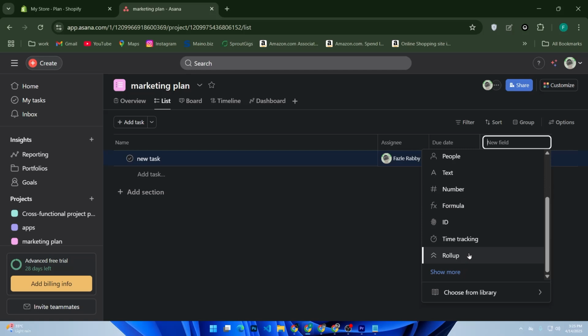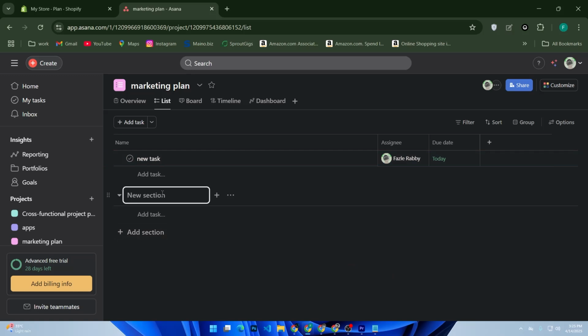Use sections to group tasks like To Do, In Progress, and Done. This keeps your workflow clean and organized. You can easily collaborate by assigning tasks, adding followers, or leaving comments. Asana updates everyone in real time, plus the inbox keeps you in the loop on anything you are tagged in.